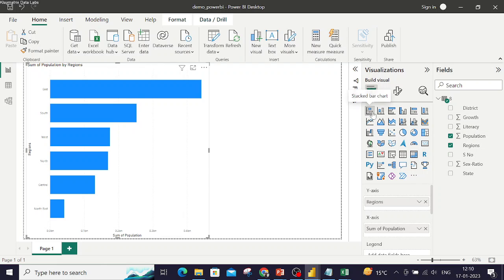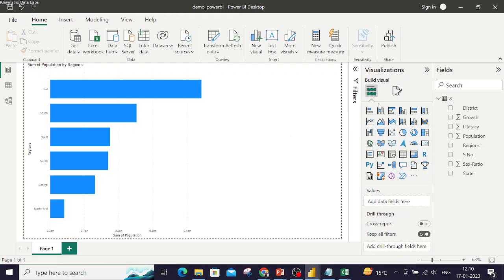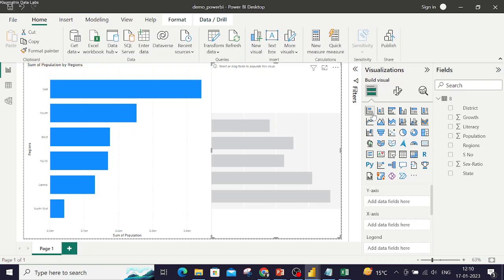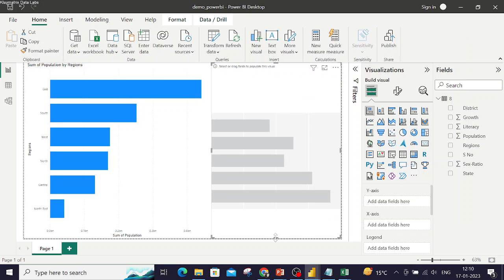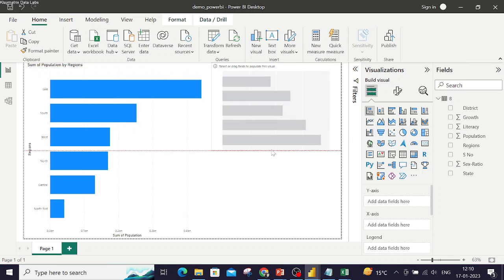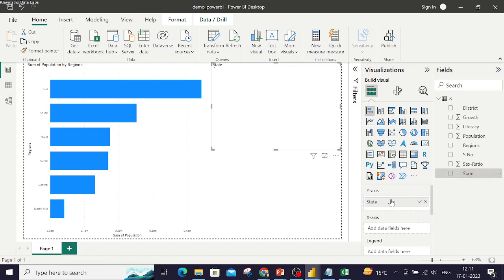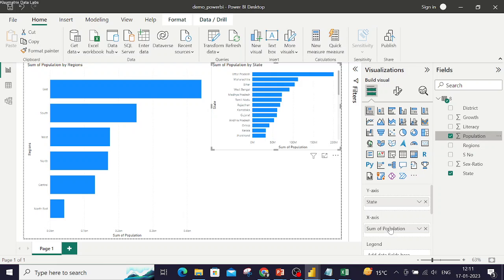Okay. Next is a bar chart. So again, a bar chart. I think it's going. Yeah, it's here, and I want to adjust it. This is a state bar chart. So I want to adjust it like this, and you see this red line comes up when it's the middle section. So it gives a good way to adjust at precise locations. Now this is my state bar chart. I drag state to regions and population to x-axis. So I get this state-wise population.